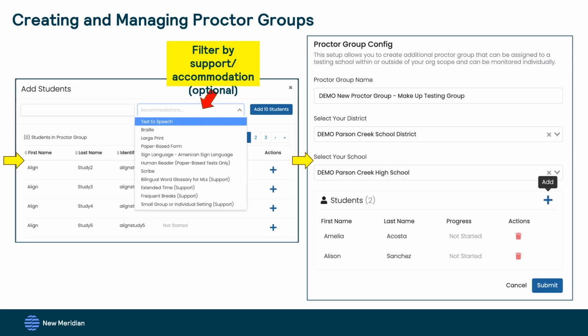This screen shows the expanded drop-down options for filtering students by accommodation or support. When an accommodation or support is selected, the list of students refreshes to display only those students with the selected designation. Add one or more students by clicking the blue plus sign. Don't forget to hit Submit.